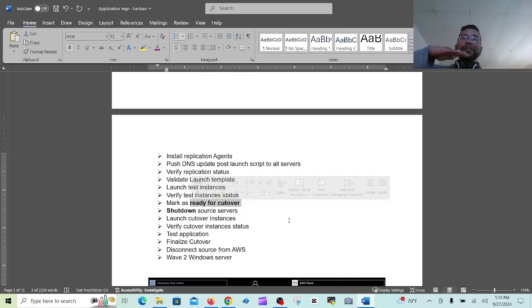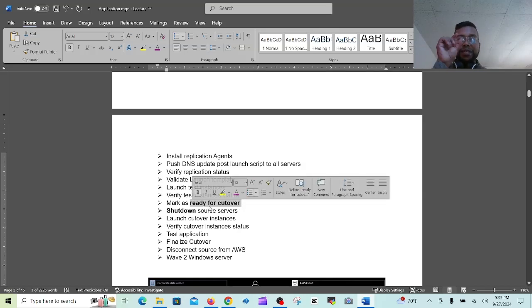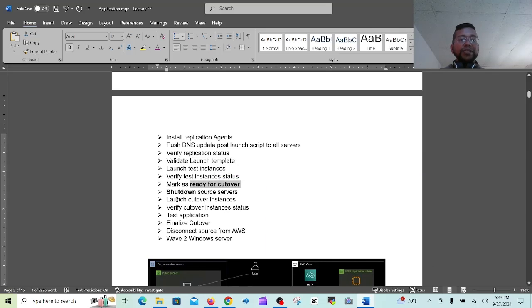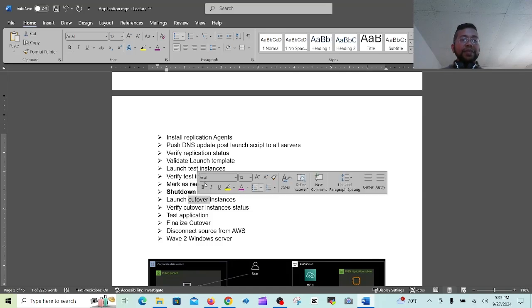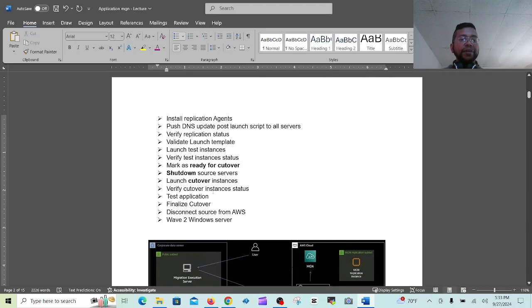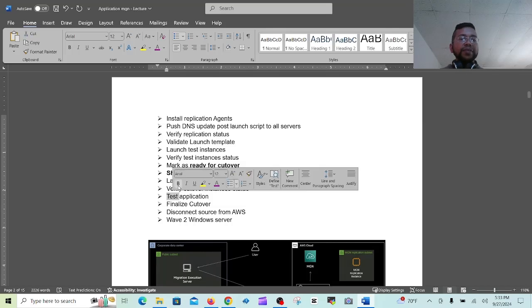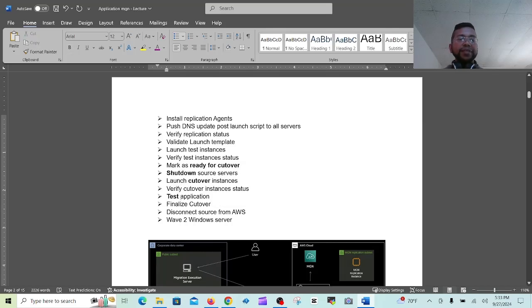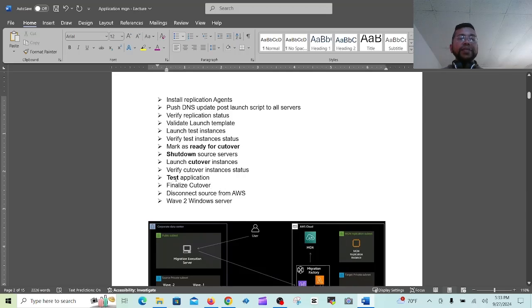Okay, so it's just going from on-prem to the cloud. It takes time. Then after that you'll see the mark ready for cutover. Then you go to shut down your on-prem one. Then launch cutover instances. After shutting down the on-prem, just forget the on-prem. Then you have to launch the new instance, that means the cutover instance. This is the key word. Please remember cutover. Verify cutover instances status. Test application. So before deployment, of course, you have to test, right? Testing also takes some time.